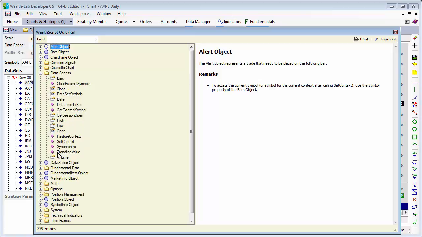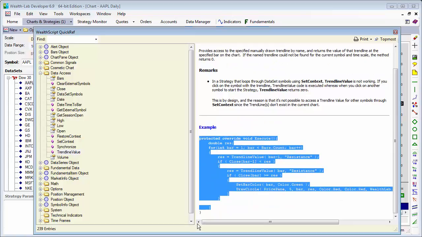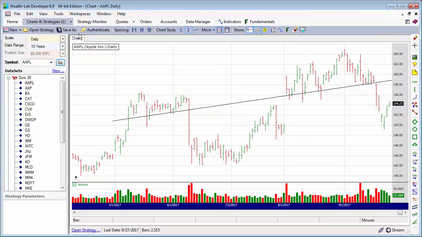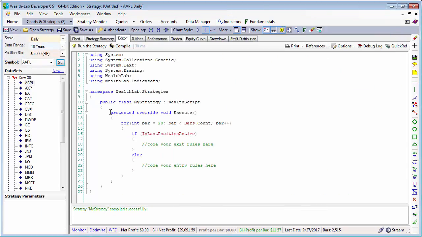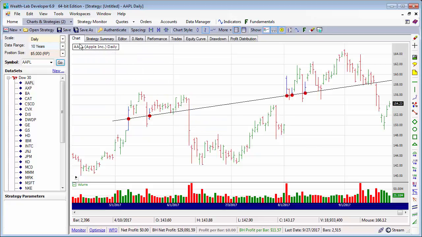Find the TrendLineValue function in the quick reference and copy the execute method to paste into a script. To save time, we'll speed up this next section, which just shows you how to paste into a script and run it. By changing the bar color and drawing a circle, this script detects where the closing price crosses over any trend line named resistance in any chart.